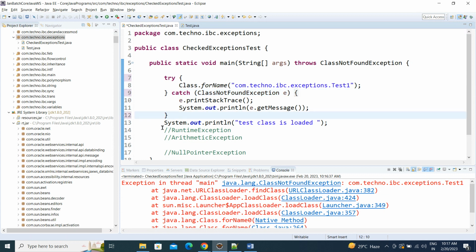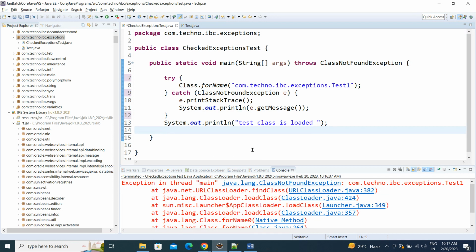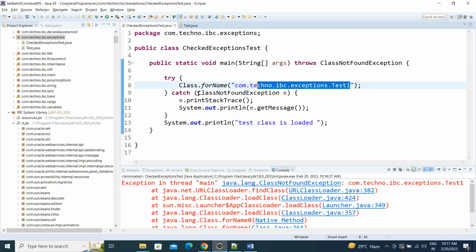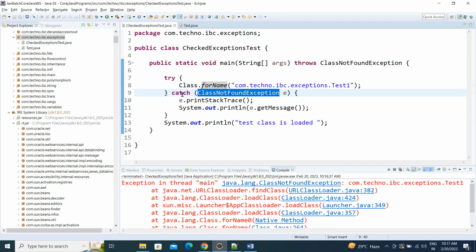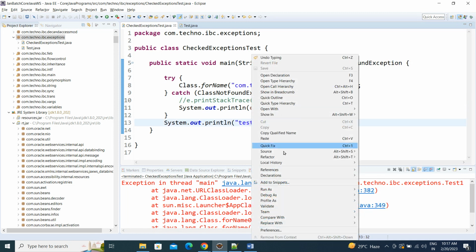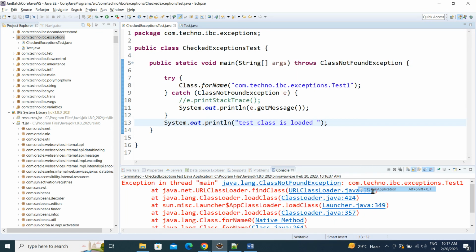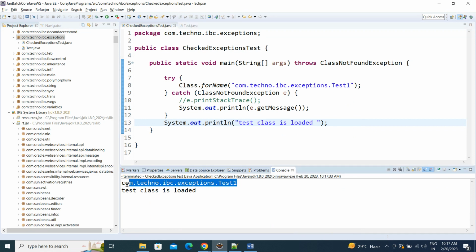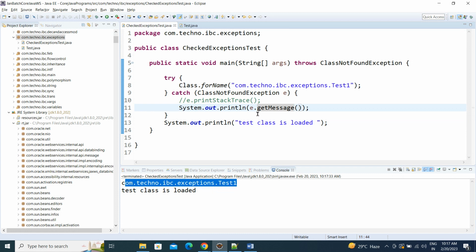Okay, if we are using try and catch, let's remove it. Then in this case, if this class is not available, this exception will be thrown, and we are catching it in the catch block and printing that message. Just simply remove this and print the message, and then the last statement will also execute. See, we got this exception message, that the class is not identified.